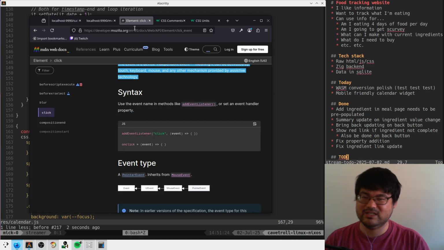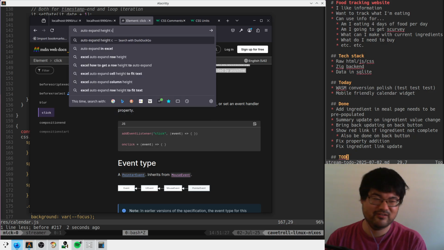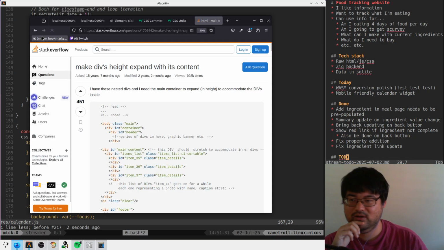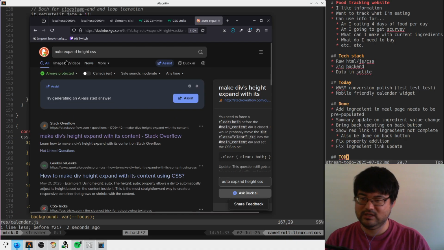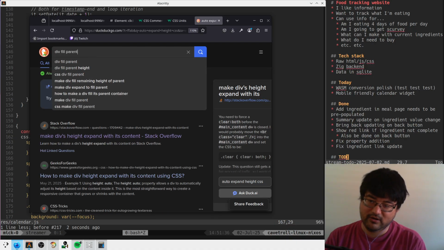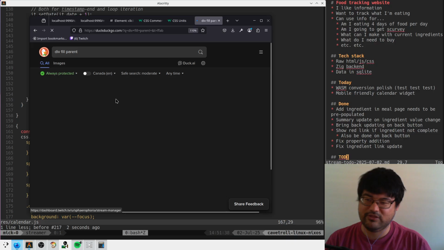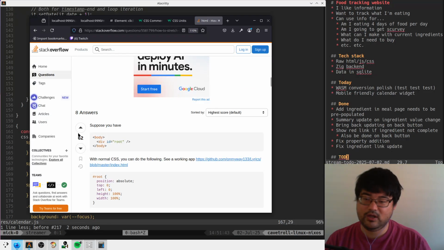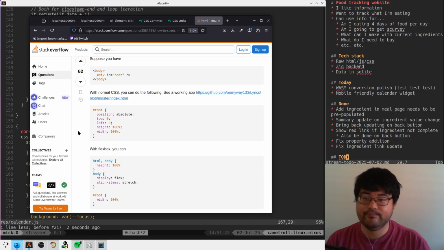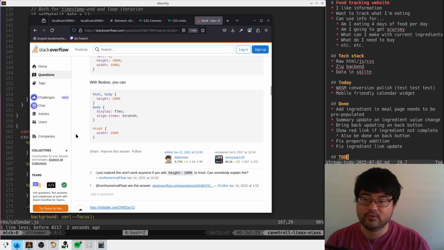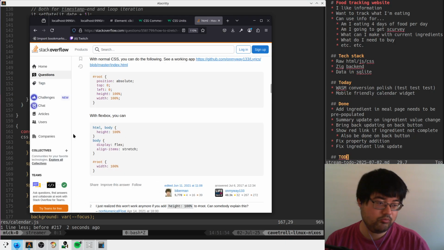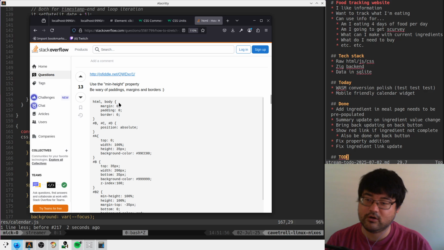Can you auto expand? Like a div fill parent. Is that a thing we could do? With a flexbox you can stretch it. Maybe that's the play. That's not crazy.